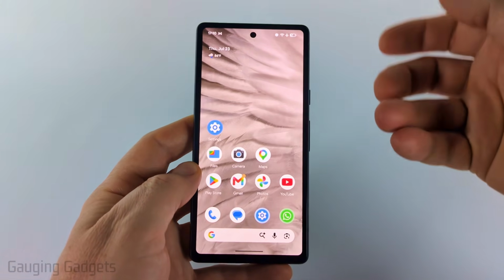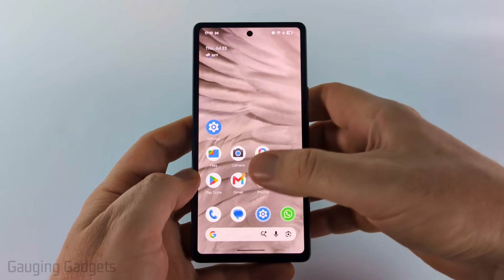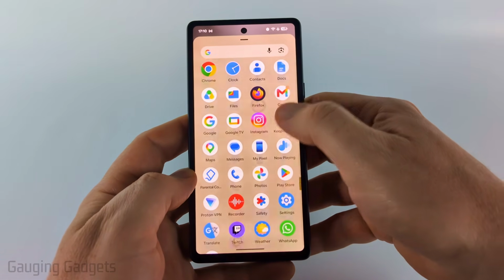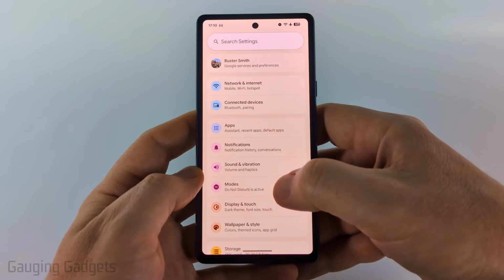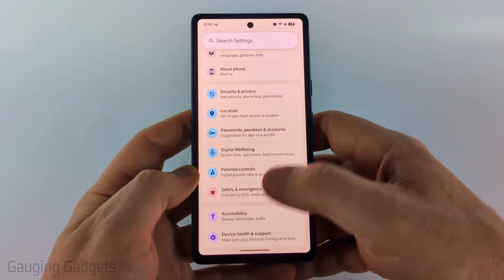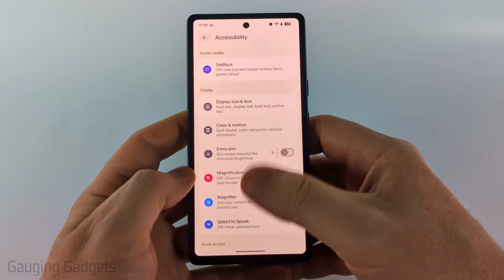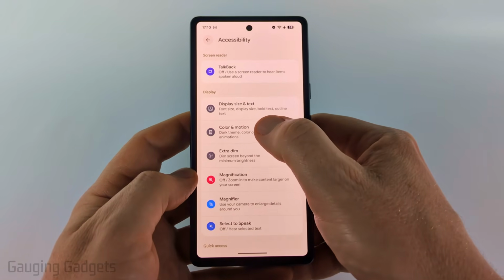So to get started, the first thing we need to do is open up the settings on our Android phone. You can do that by swiping up, scrolling down, and then finding and selecting settings. Once in the settings, scroll all the way down to the bottom and select accessibility. And then under accessibility, select color and motion.